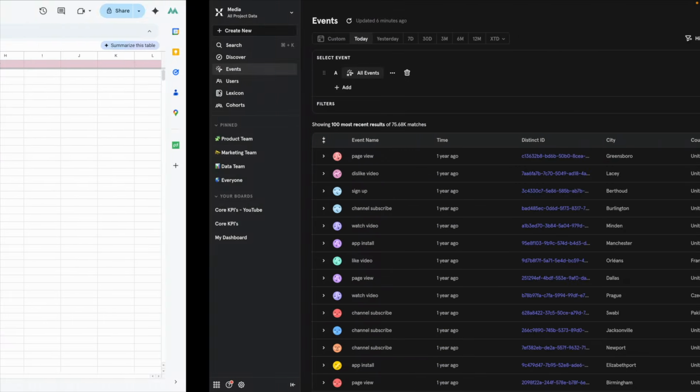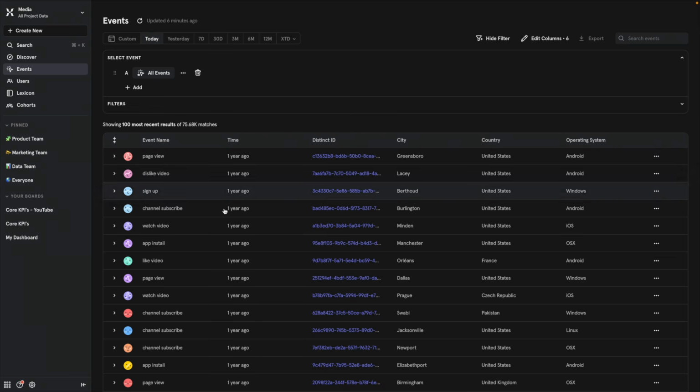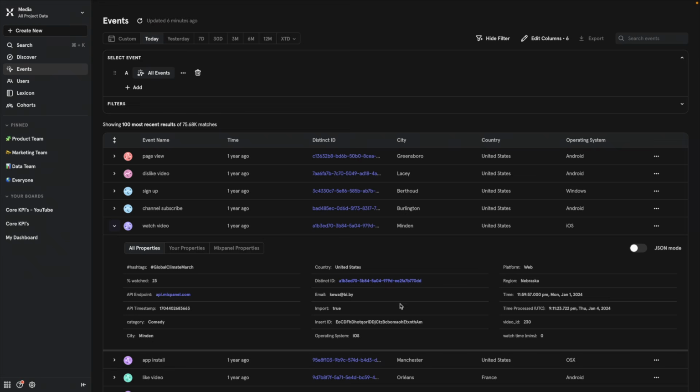Once that data is flowing into your tool, which looks something like this, you can see all these events that are coming in. You can open one and see a bunch of its properties. Then you can go ahead and build reports that monitor those core KPIs you developed earlier, as well as answer any questions you might have.